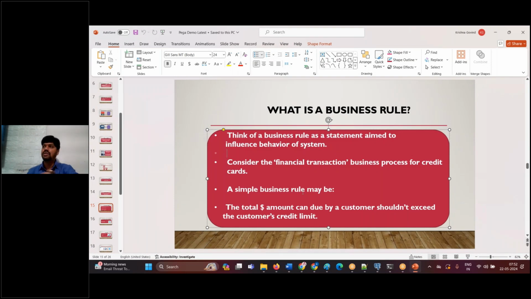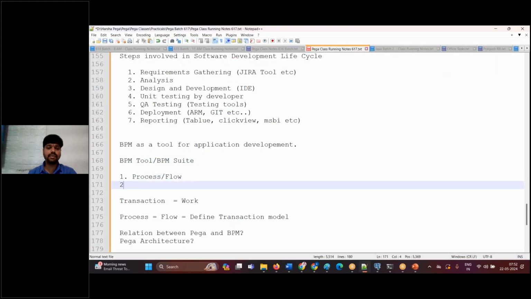But for now, in a generalized way, in real life, day-to-day life, you understand what is the rule. There is a rule, and the rule is controlling the system. So in BPM, what is the second component available? The first one is process or flow, which will design the transaction model. The second one is business rule, which will control the execution behavior of the system.